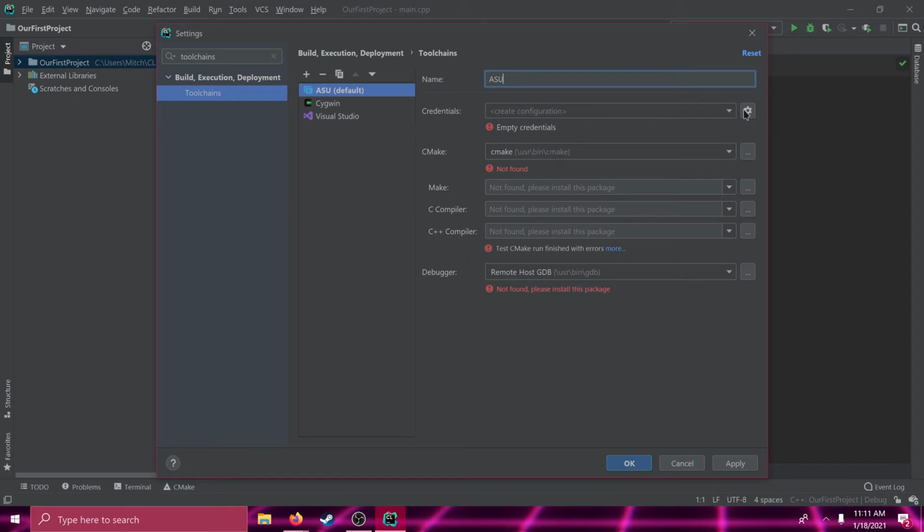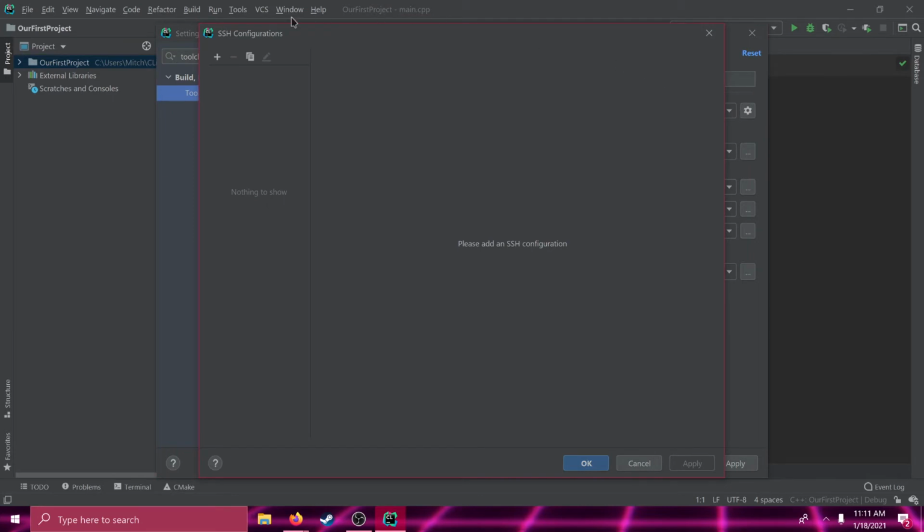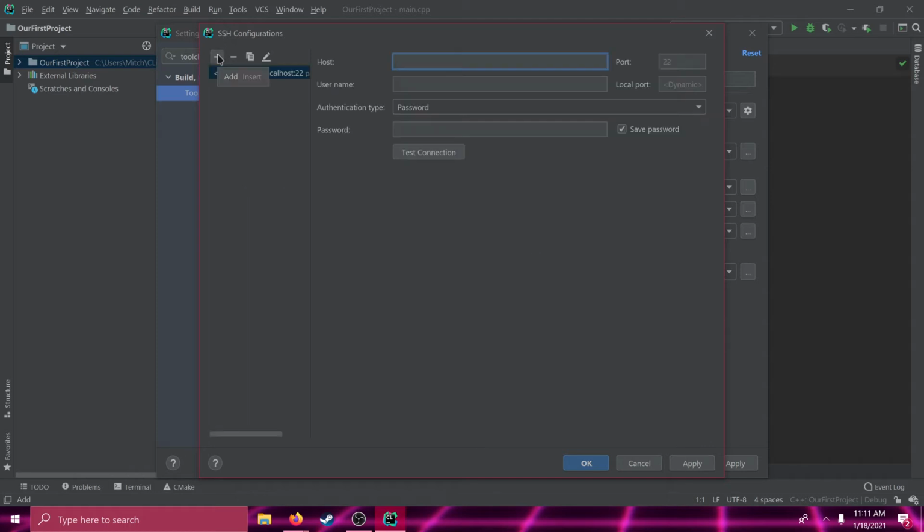So let's hit the gear icon and you'll see the SSH configurations window open. Now we can select the plus icon to add our SSH configuration. Here we will type in the general.asu.edu server as well as our ASURITE username. Mine is mbucklew.